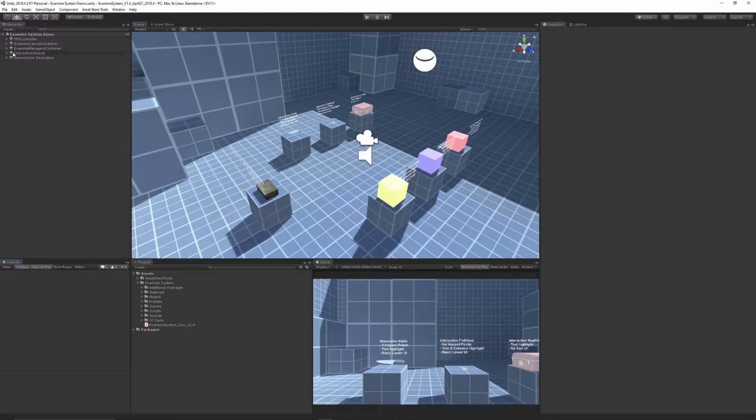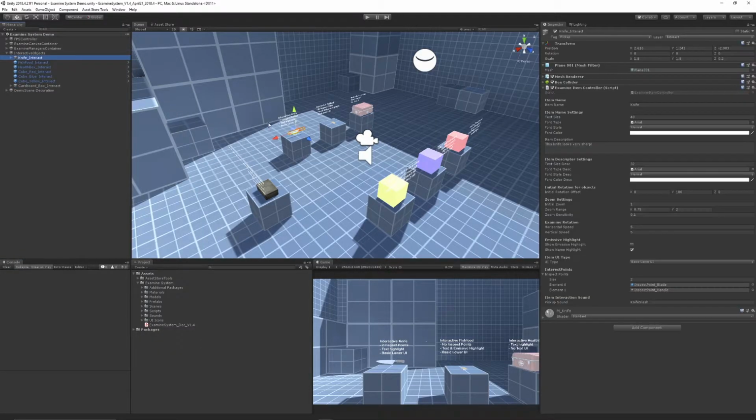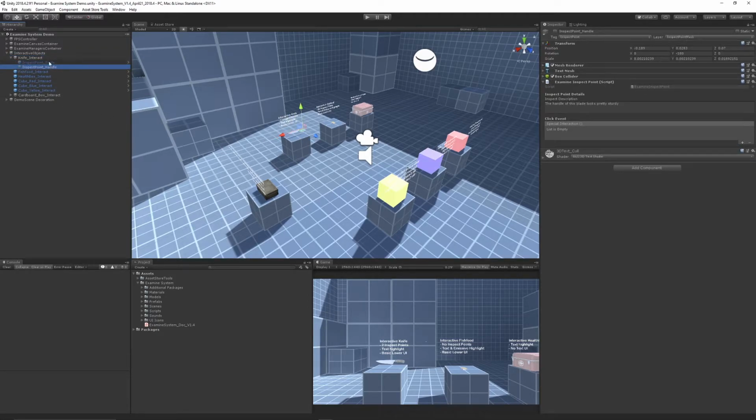This is all set up really nice and easily, and I've got a new controller which has refined some of the pieces. It's still got everything that you wanted in terms of initial zoom, the zoom range, the sensitivity of the zoom in and out of an object, the rotation speeds, the emission or the name highlight, the type of UI you want, how many inspection points you have, the interaction sound or the text information. And the way that you use inspection points is that you have them as children of the object and you place them wherever you want.